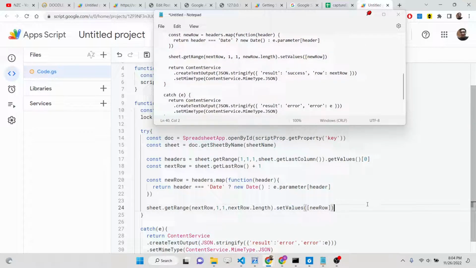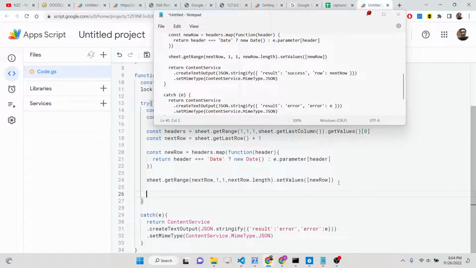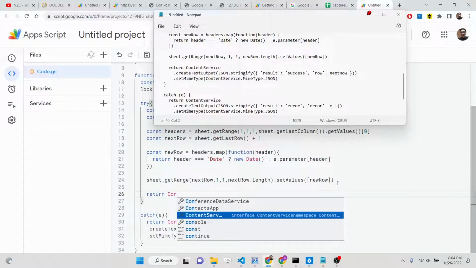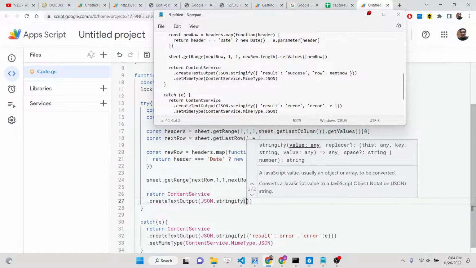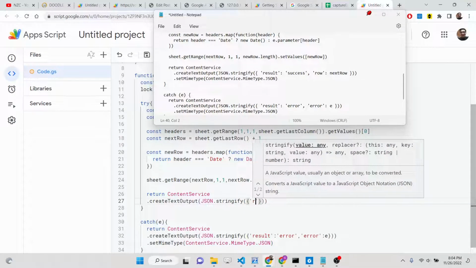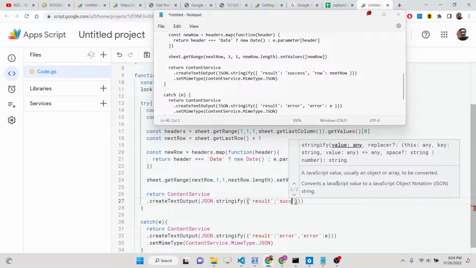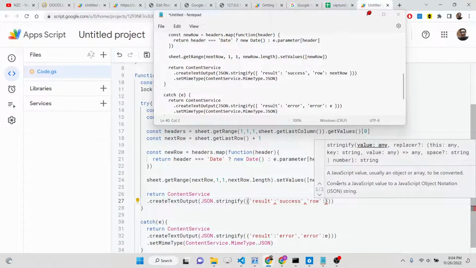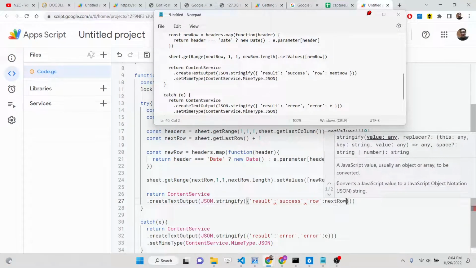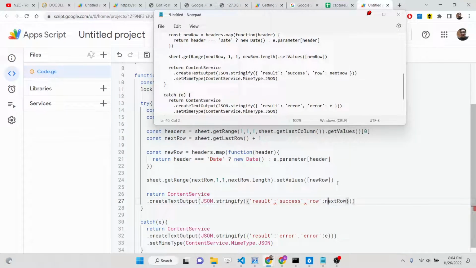After this, guys, we just need to return some JSON response to the user that your data has been inserted. So again, we will use this content service. Basically, this is used to return some data back to the user. Create text output, JSON.stringify. This time the object will be, the result will be success. It is not mandatory that you pass a notification to the user, but it's a nice little thing. So if you see, this needs to be a colon.